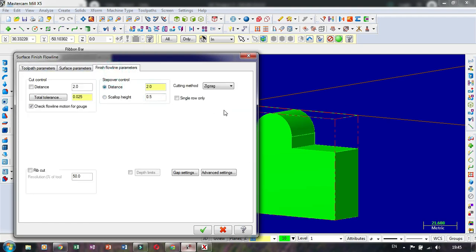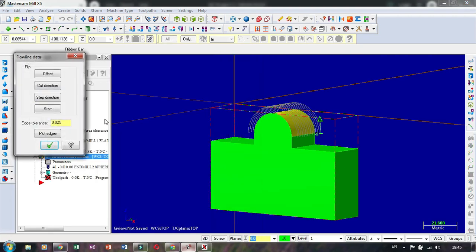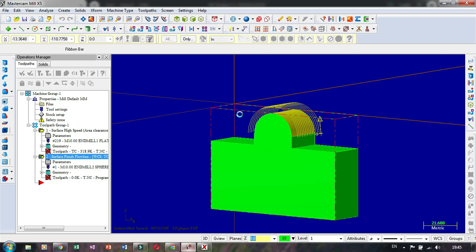If you want to have a smoother surface, you must keep this number smaller. Maybe you can use 0.1 or smaller than that, and then you can use tip limit for about 16. Okay, this is 15 and 16 is below the point. Okay, click OK and then press OK. Wait for the second to make a toolpath.